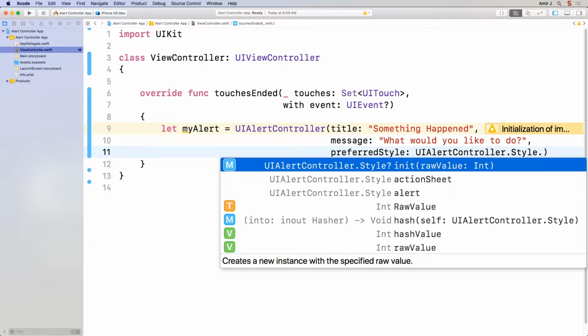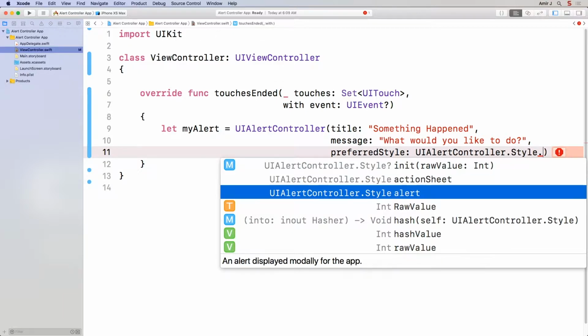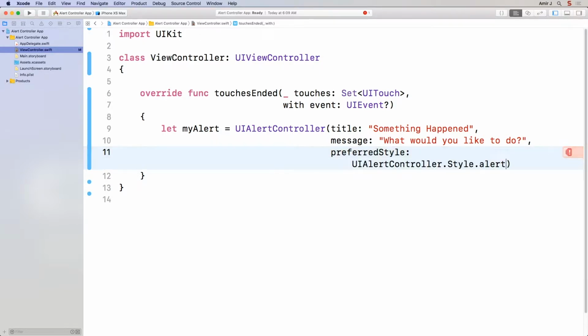One style is an alert that pops in the middle of the screen, and the other one is an action sheet, which essentially slides in from the bottom of the screen. I'm going to use both of them so we get a sense of how they work. So the first one is alert.